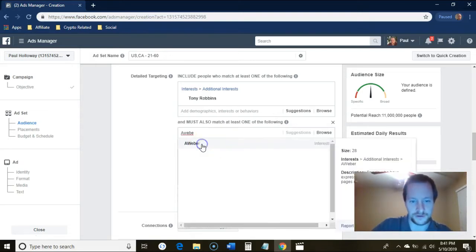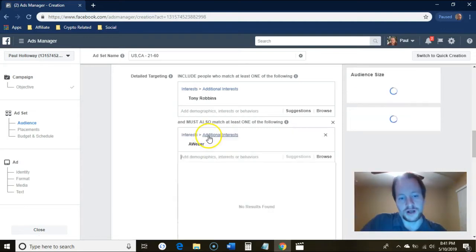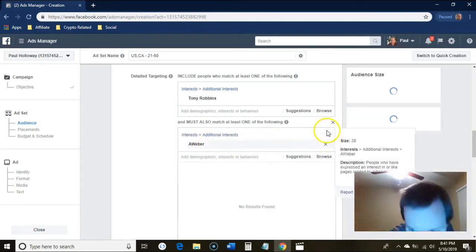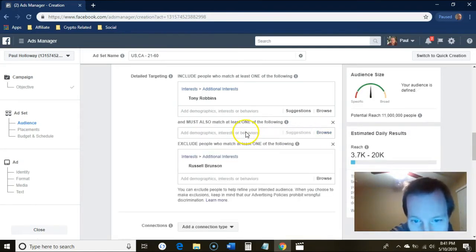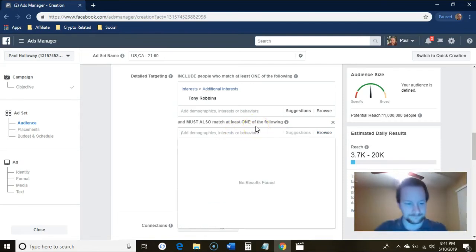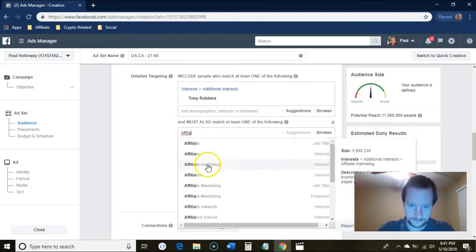Before we get to this specific, let's target the kinds of people we want to target. So we want to target entrepreneurs. We're going to pick a couple people. If we want to target affiliate marketers that are interested in Tony Robbins, we just go to affiliate marketing.